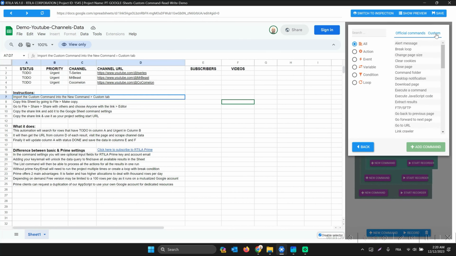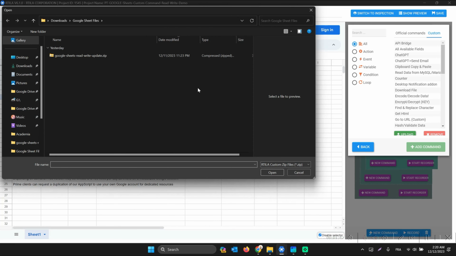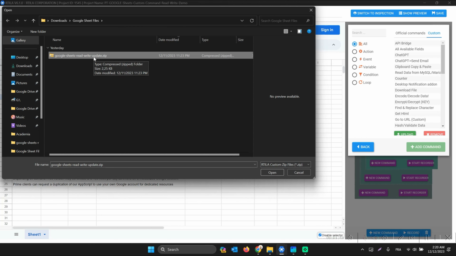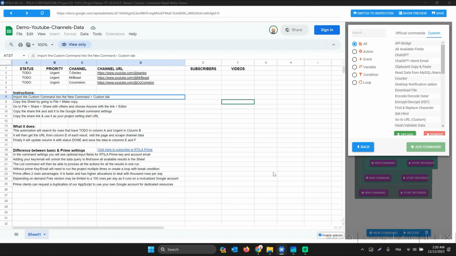If you install the 6.1 Artilla Studio version, there will be a new custom tab here that you need to click, and then you have an upload button. You see that I have already installed a bunch of custom commands. So you can just click upload and go to the folder where you downloaded the zip file about this custom command. You just select the zip file, you click open, and now it has added it right here.